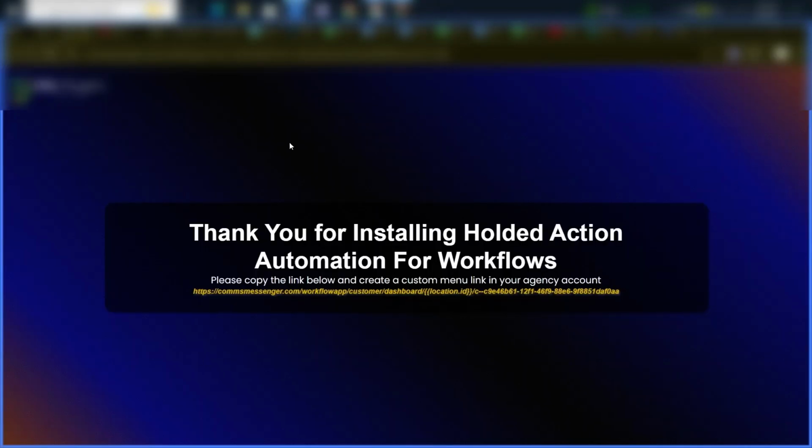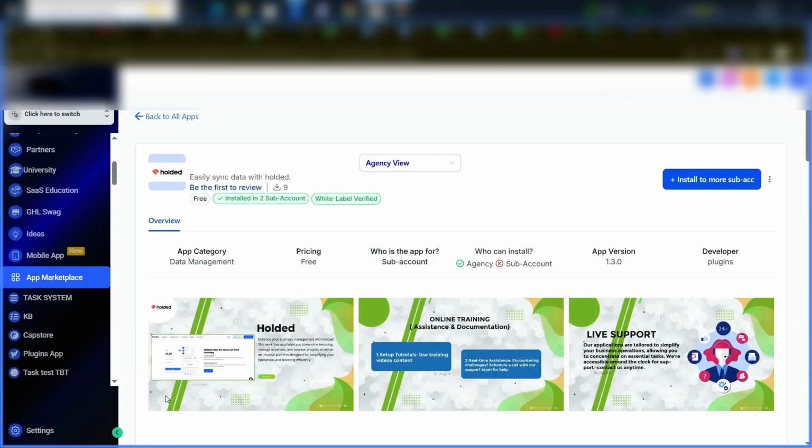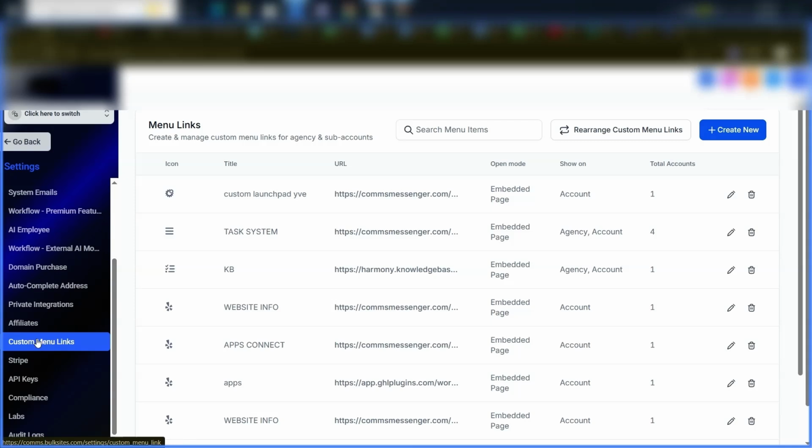The custom menu link page is going to pop up. Copy the custom menu link. Head to Settings. Search for custom menu links and click on it. Then click on Create New.